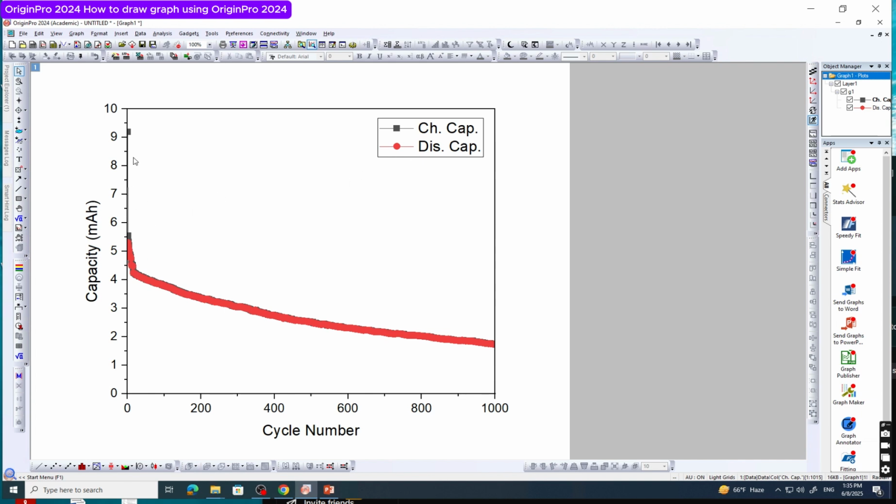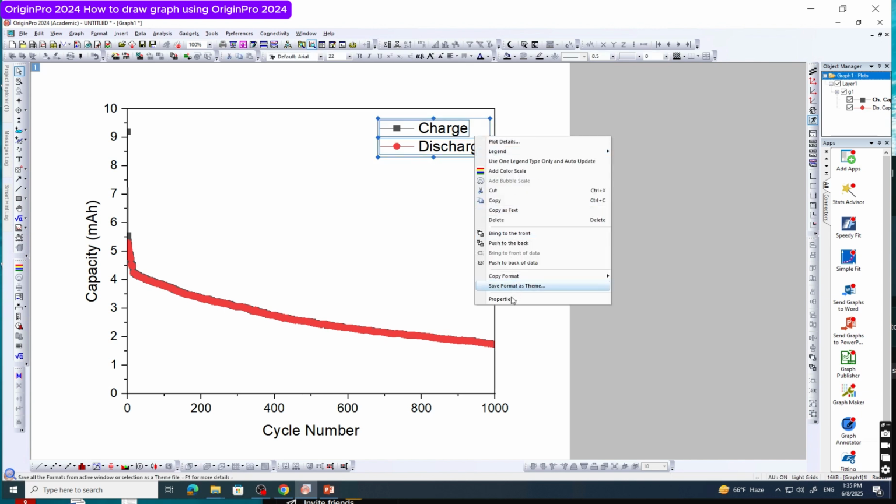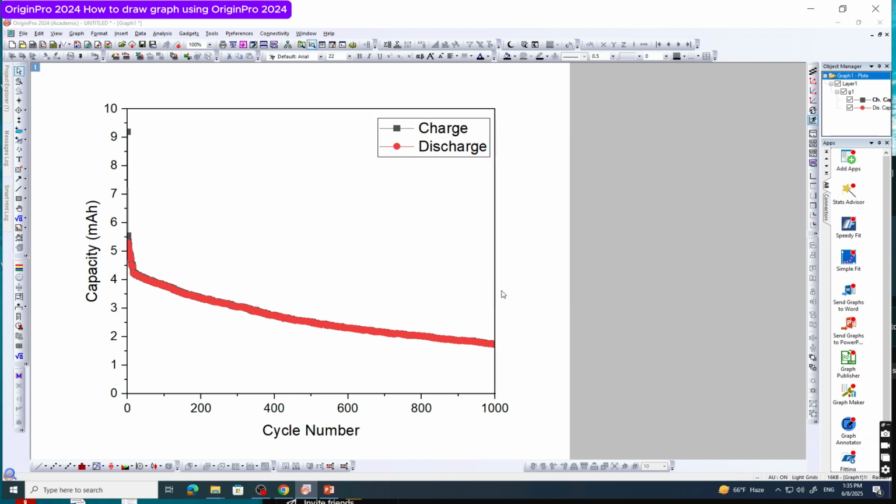So these are legends, and one dot, black, shows charge, and the other is discharge capacity. So I can also change them. Just double click and type charge. Then I click at the bottom and type discharge. You can also change the size and other stuff for these legends. Just click on properties.